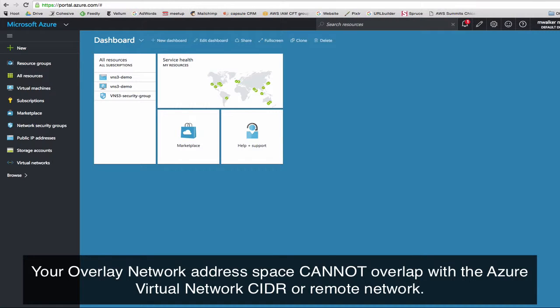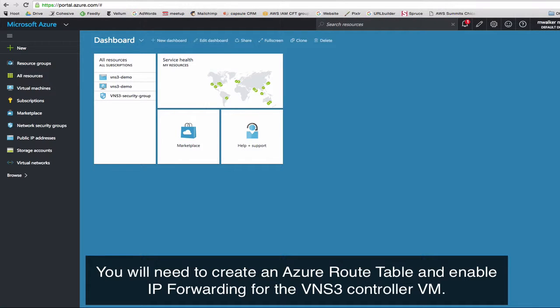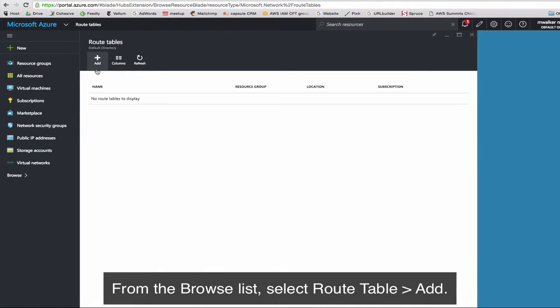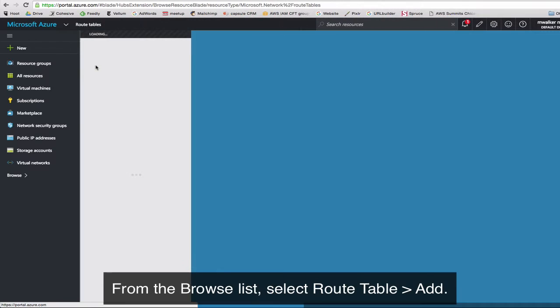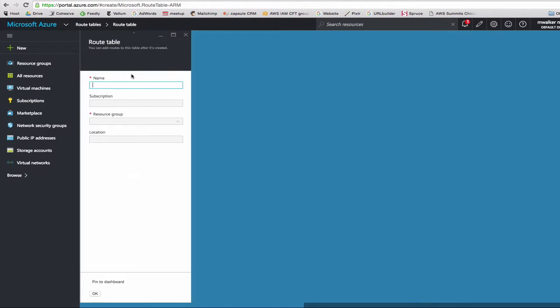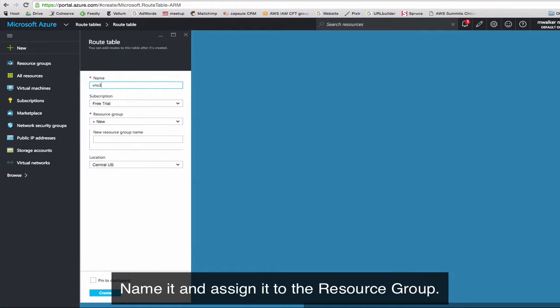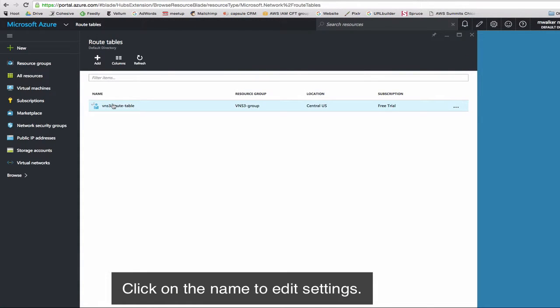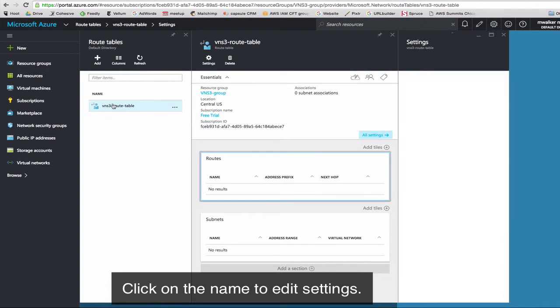We'll need to create a new Azure Route Table and enable IP forwarding for the VNS3 Controller VM. We'll start by creating a route table. Click Add. We'll enter a name, and associate it with our resource group. Click Create. Once the route table deploys, you can click on the name.